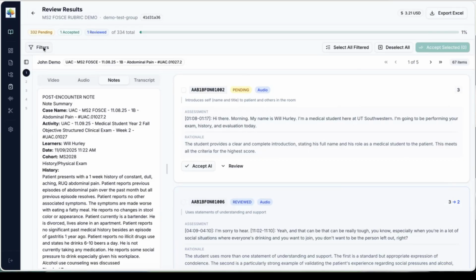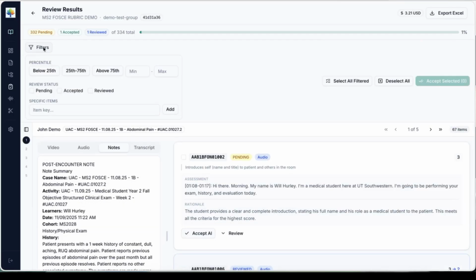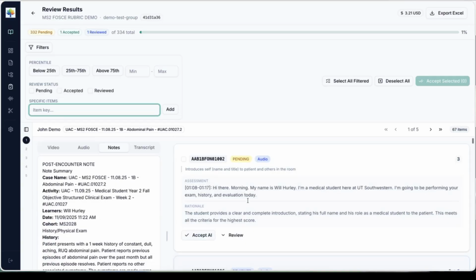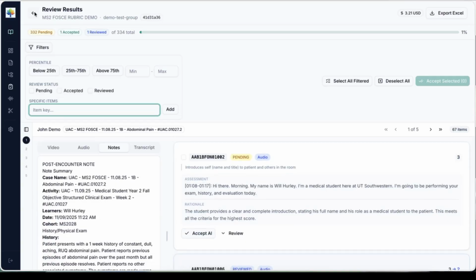So there's also an option to filter this set of results. I can filter by percentile. I can filter by whether the review is pending, whether I've accepted, and also I can filter by certain item keys if I want to only review this particular set of items at a time.